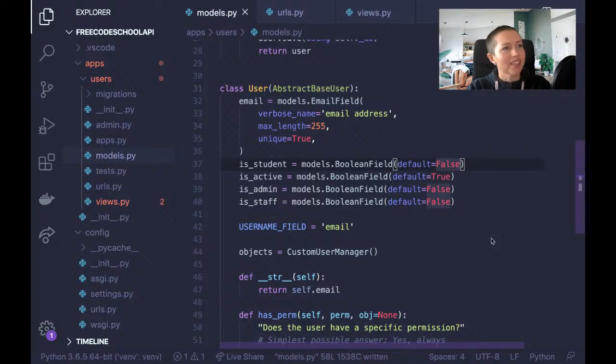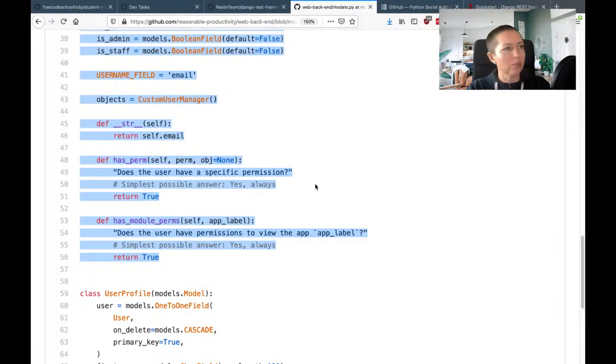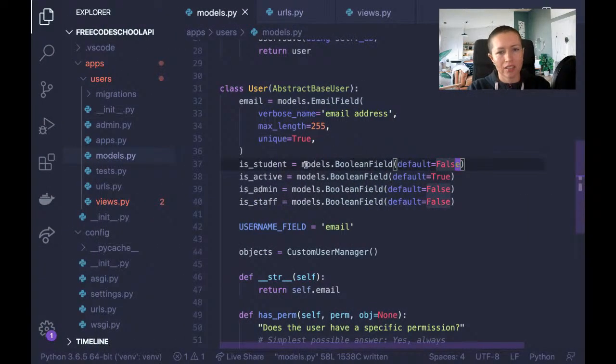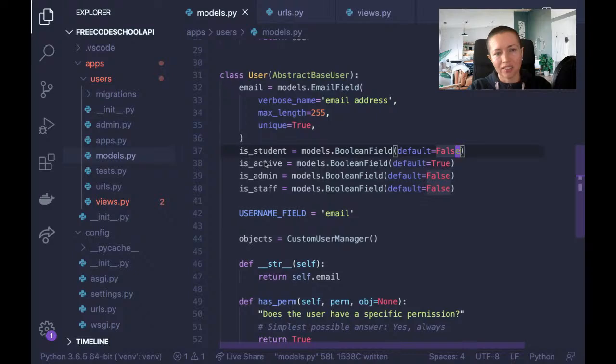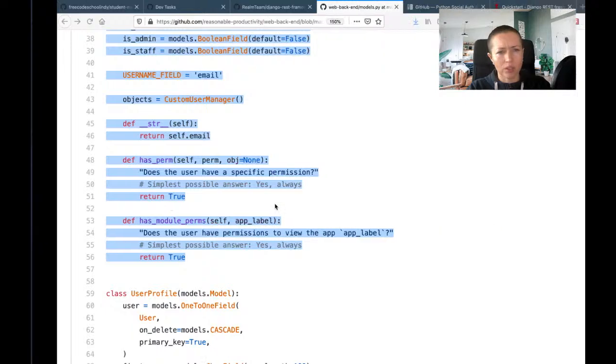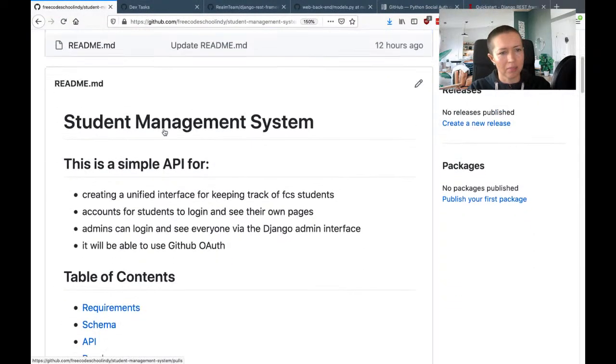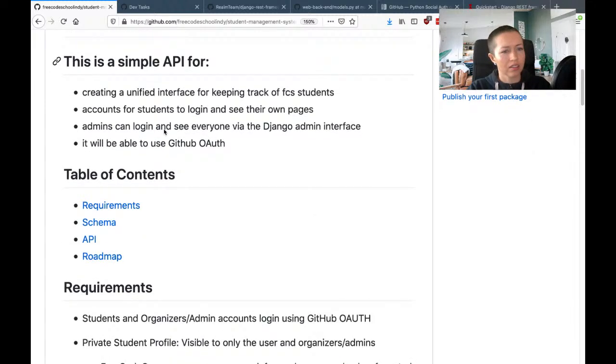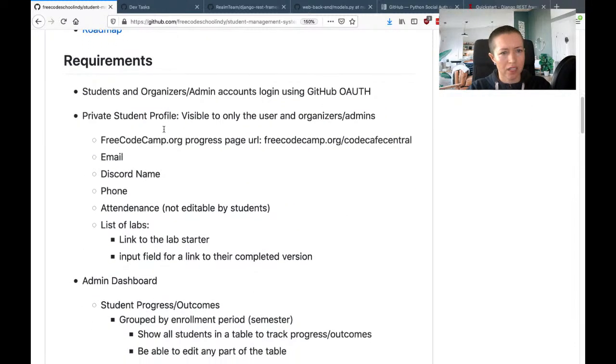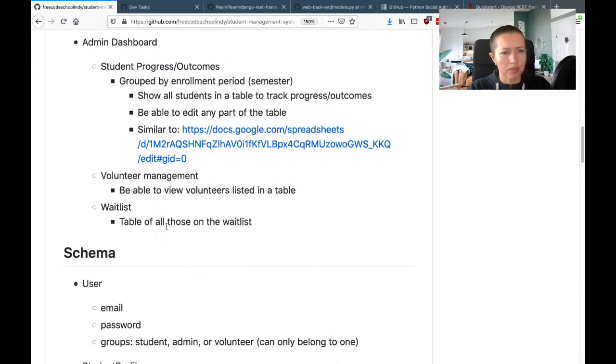Look at the SMS repo README to see the register section. Okay, can you post a link in the chat for that? Are you talking about where the front end is? The student management system front end? Okay. Is student, is active, is admin, is staff. I think those are the only things that I need. Let me look at, is it here? No, so it must be in the front end.